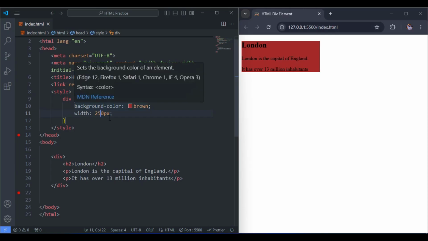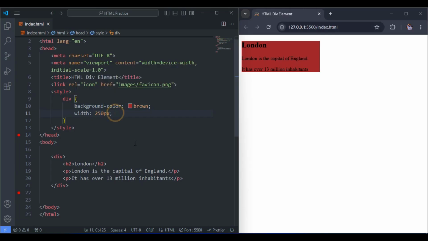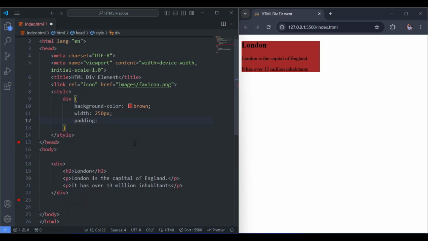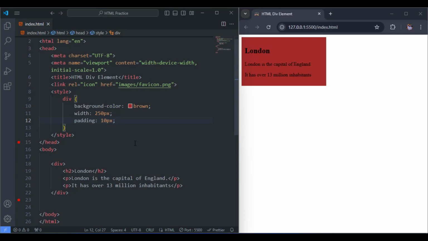And remember the padding property that we've used in our previous video? We can use that right here, padding. This property provides an internal space inside of our container. So there's going to be a space within our div element. Let's say 10 pixels, save our file. As you can see now we have more space within our element.